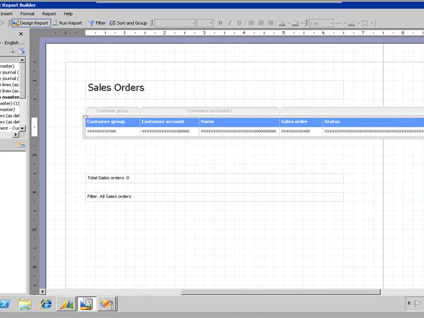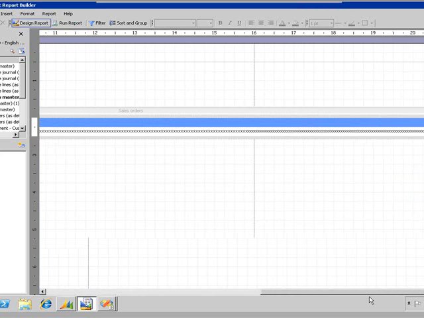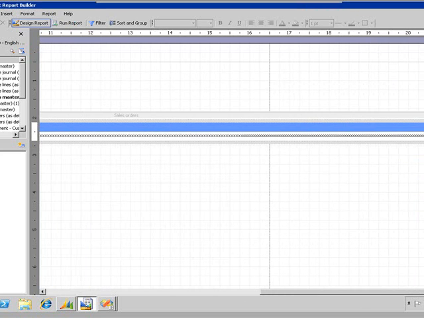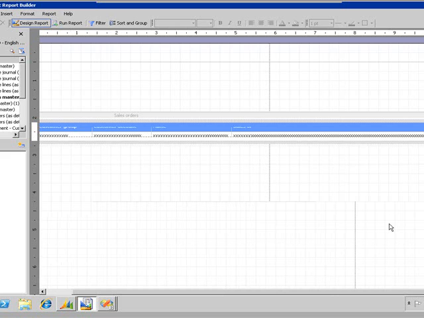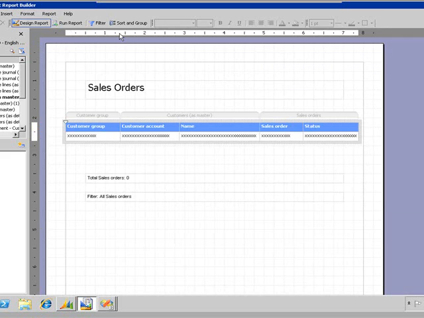That field's really wide. I'm going to scroll over. I've also got some options up here. I can filter and sort my report.